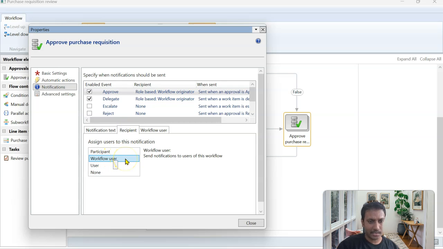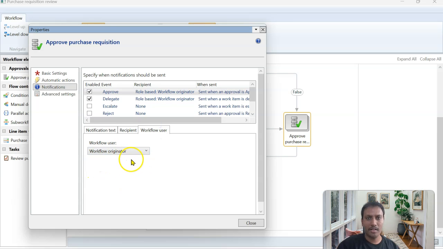In this case, I said it is a workflow user. And when you say workflow user, you have the options to choose here. So typically, there is a workflow originator who needs to be alerted, who needs to be notified. When we say originator, that is somebody who submitted this document for the workflow. That is how it works.